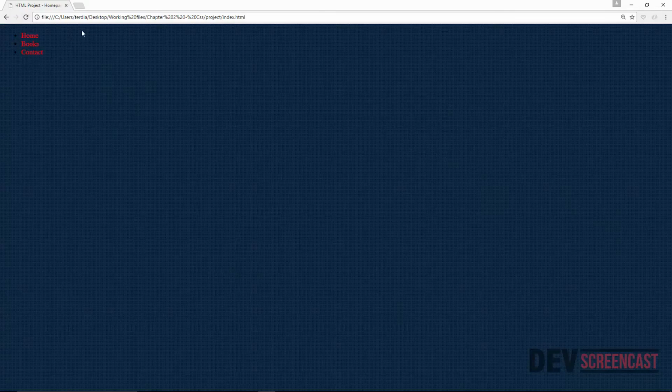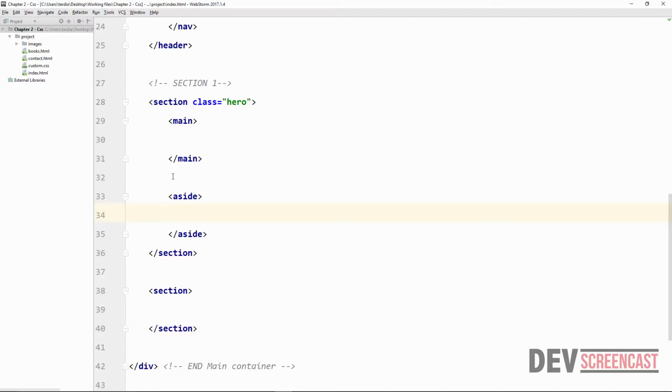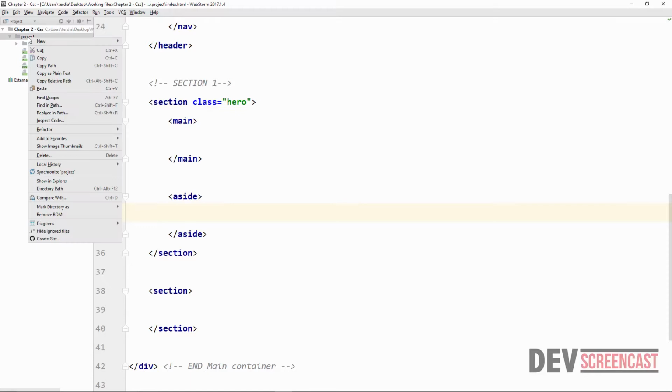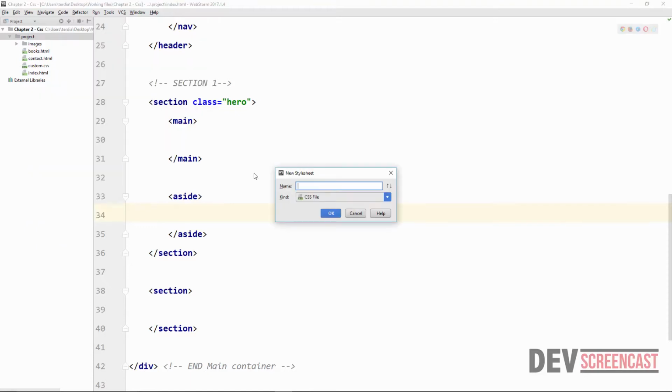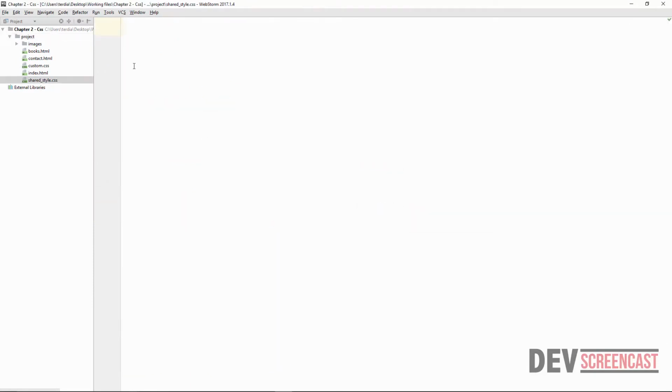So if we go back again and do a reload, nothing has actually changed. So what we now need to do, because we want to build a responsive website, we need to lay down the groundwork for the CSS. So I'm going to create a new CSS document here, and I'm going to call this shared style. Okay, so the style rules that we're going to define here will be those that will be shared among the 3 pages that we're going to have here.